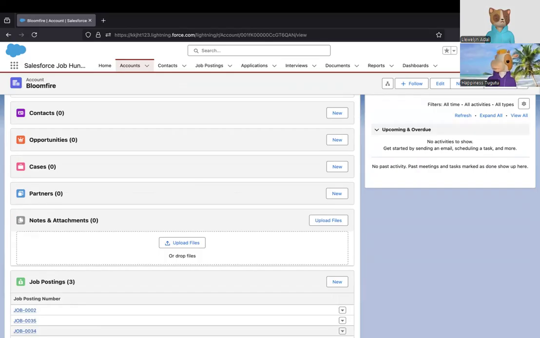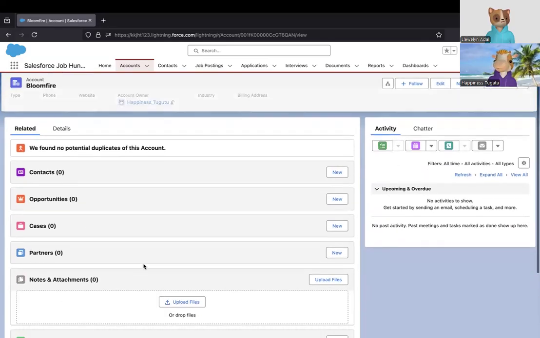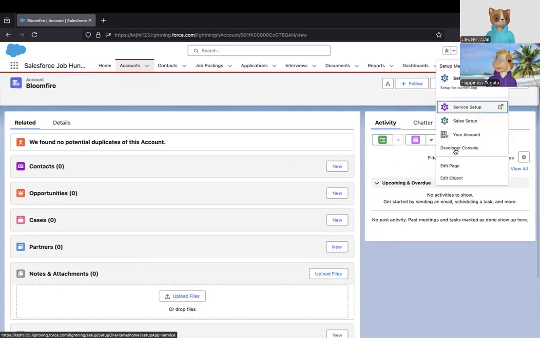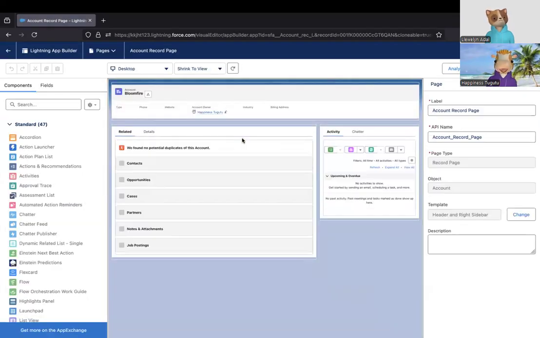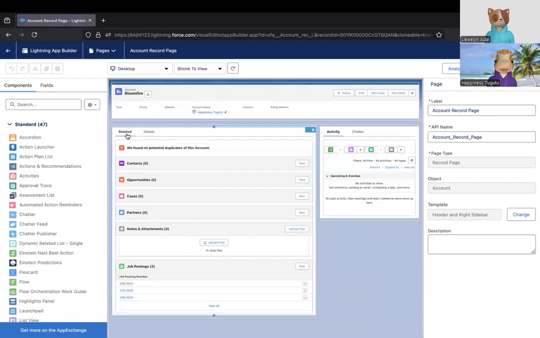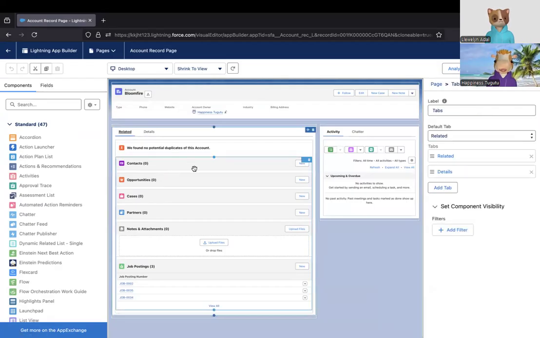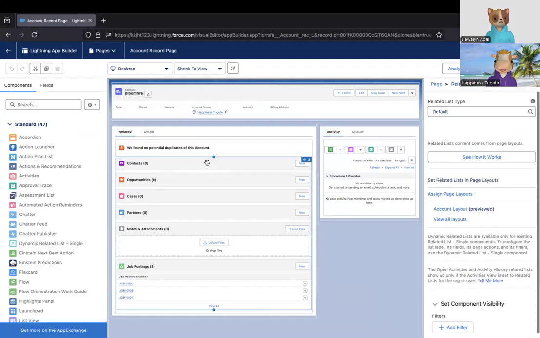Now, first of all, this page doesn't look too good, right? How would you change this so that it'll look better? We have to edit the page. Okay, how would you do that? Edit the page, and then we're going to have to edit the related section.